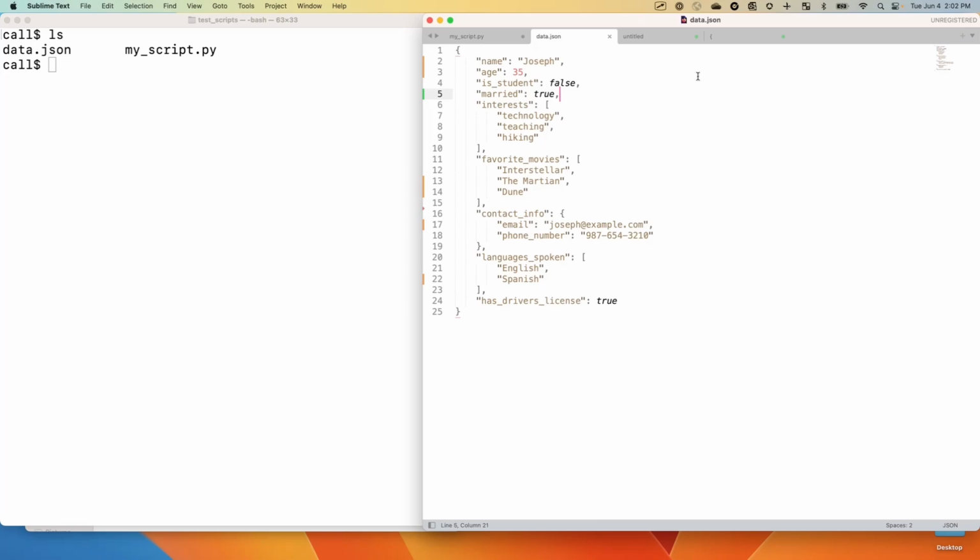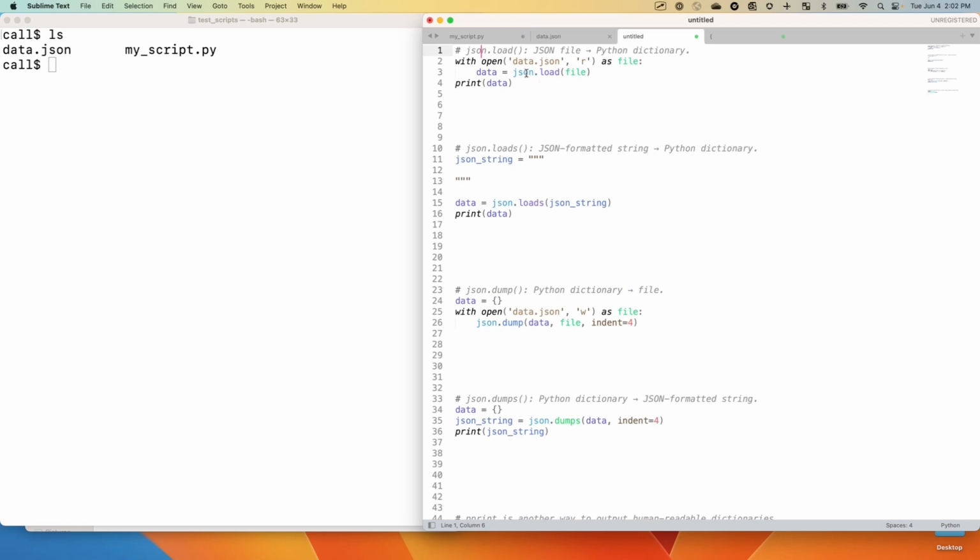All right, we are back. I hope you've been able to create some JSON for yourself to describe yourself a little bit. Now we're going to work with it, and this will be a great tool to add to your skill set, working with JSON. So here we have some methods.